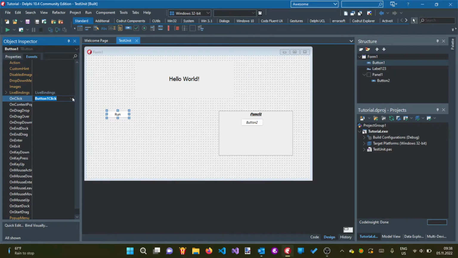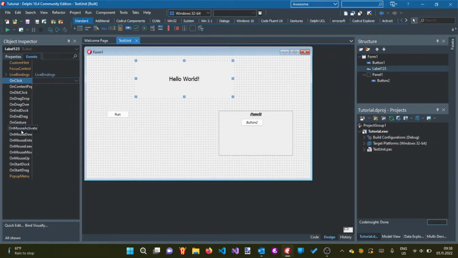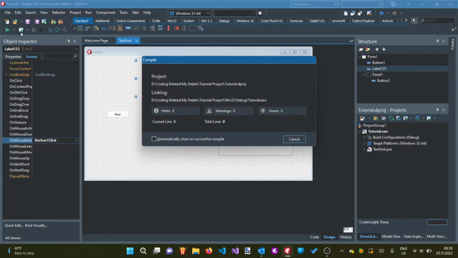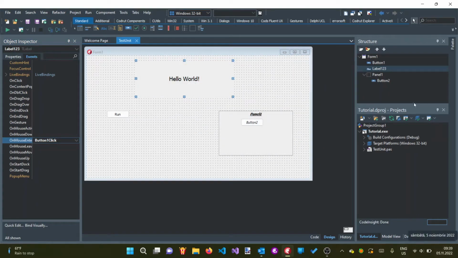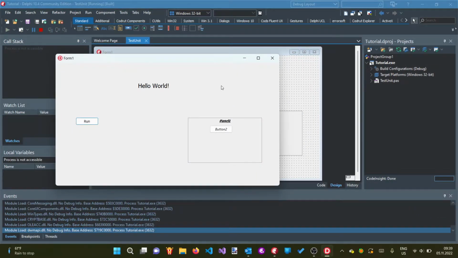says on button 1.click. But what if I go to another component and then see on mouse enter, which is basically when the mouse hovers on the component? I can also reuse this procedure because it's compatible with this one. So now, if I hover over the surface of this, it also works. And also, you can still see the cursor I placed there.